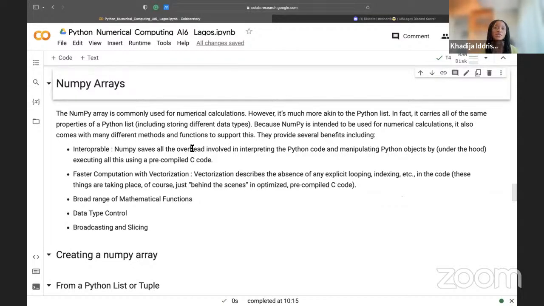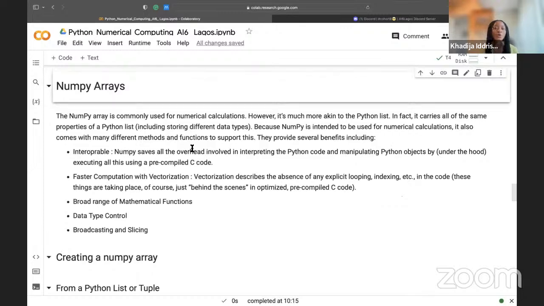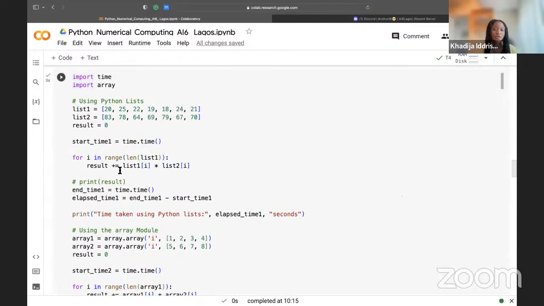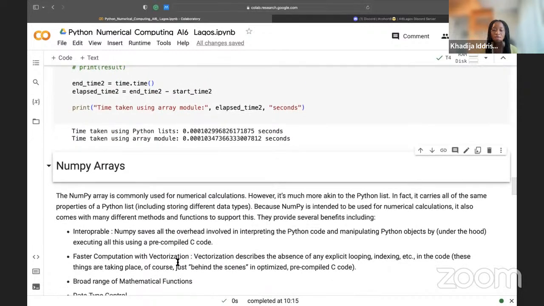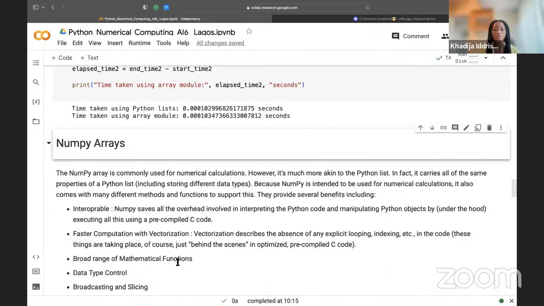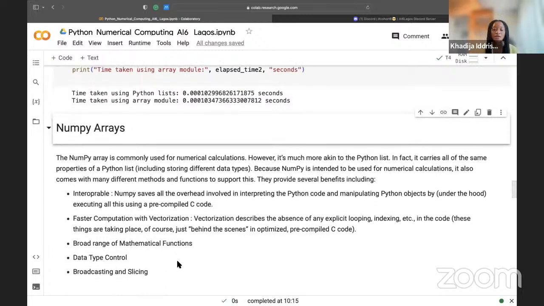One of those is that it's interoperable. It saves all the code behind the actual code that you are seeing, and this makes it super fast to use. It also uses vectorization. We saw in this addition that we had to loop through. We don't need to loop through all these indexes in NumPy to be able to sum and do all of what we want to do. We just have to call our functions and then NumPy does it for us.